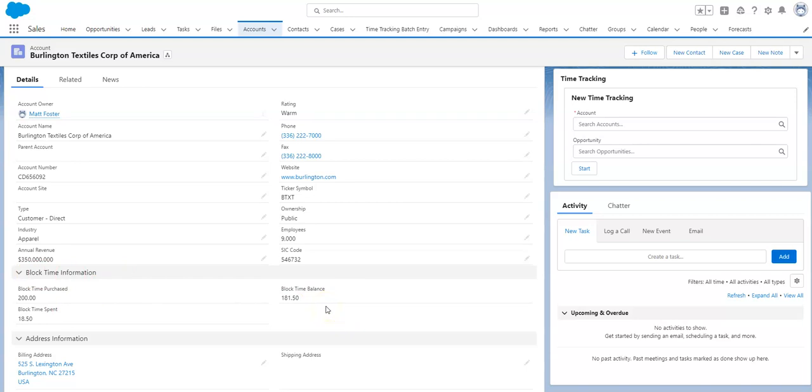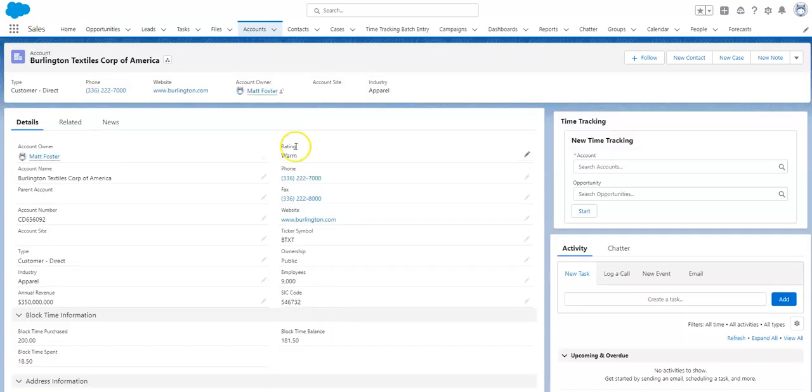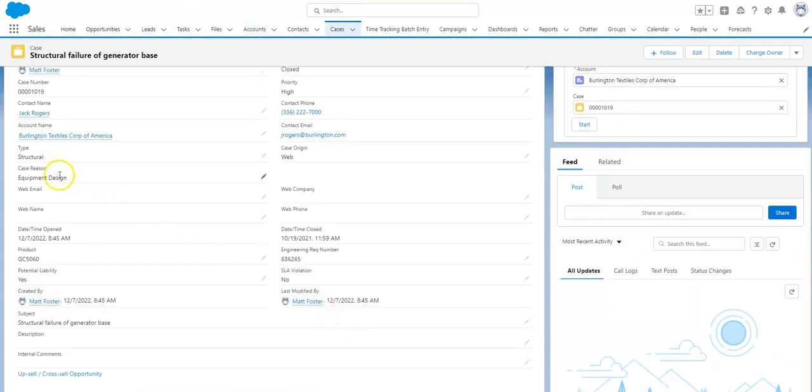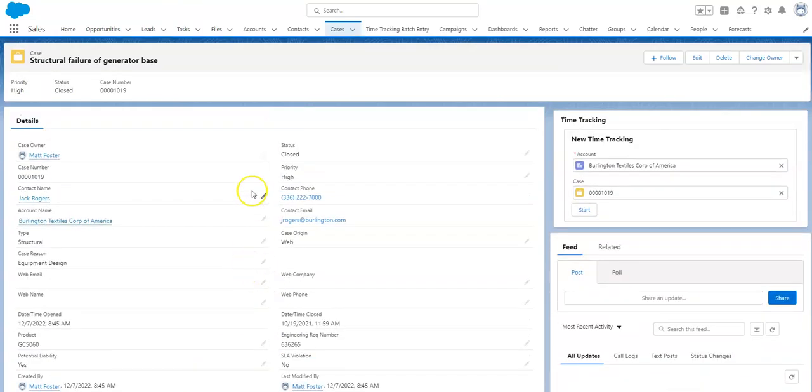So now that that client purchased block time, now let's actually start working a case. So we'll open up a case for Burlington Textiles. They needed some help for structural equipment design, structural failure of a generator hose. You know, it's just sample data in Salesforce. But with the Fostering time tracking app within Salesforce, you'll see this new component. And it automatically defaults to case.